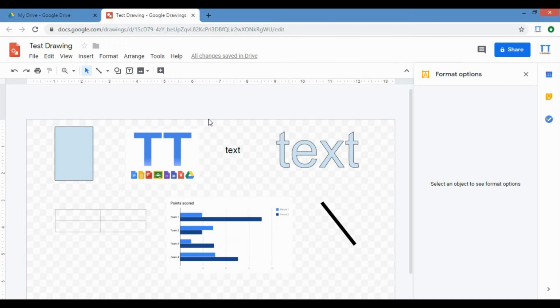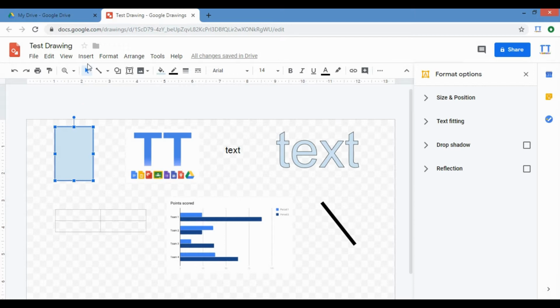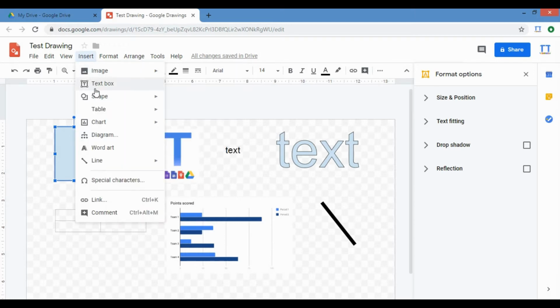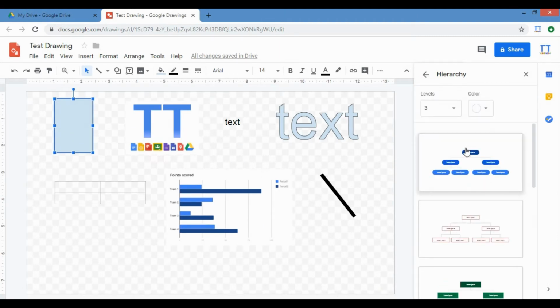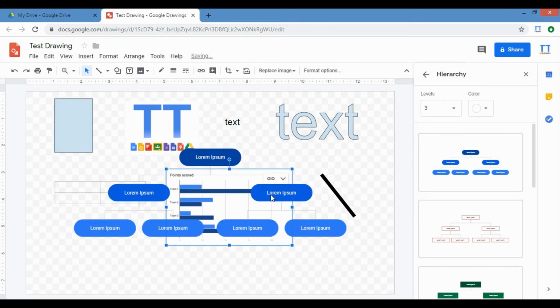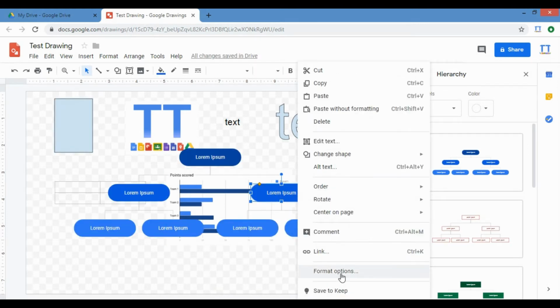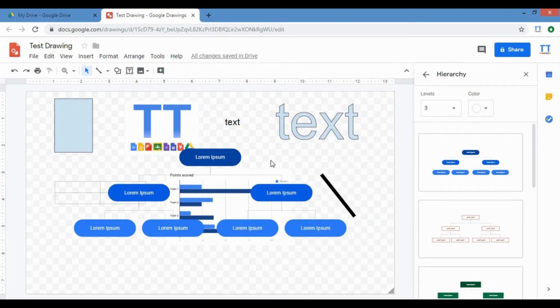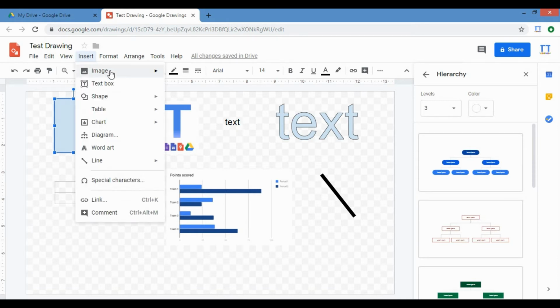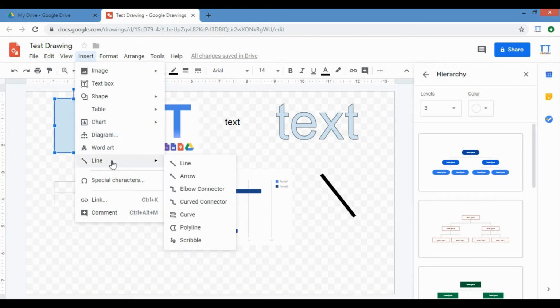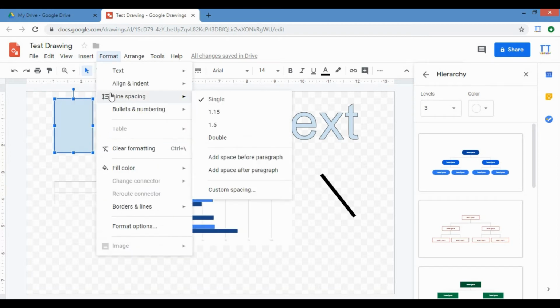I just found out that after experimenting with all of these things, format options are available for basically anything in the insert menu. It works for images, text boxes, shapes, tables, charts. Let's try diagrams. I haven't used these before actually. Yep, it's there for them as well. So let's just get rid of this. It does work for shapes. It works for images, text boxes, shapes, tables, charts, diagrams, word art, and lines, which are all the objects that you can insert.